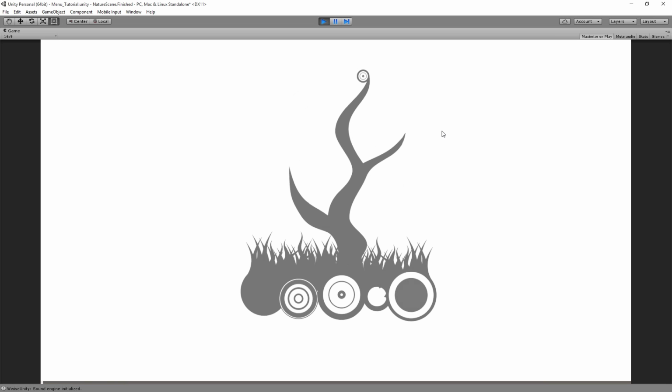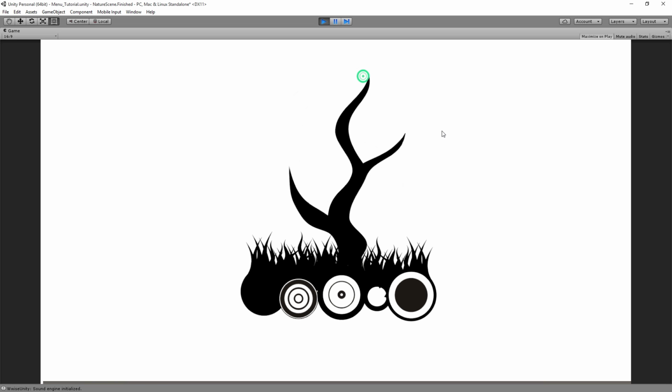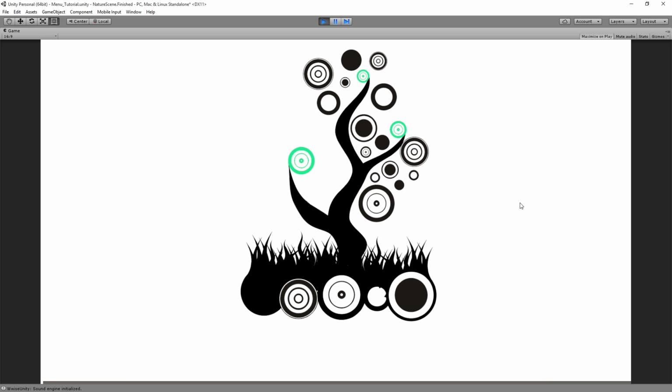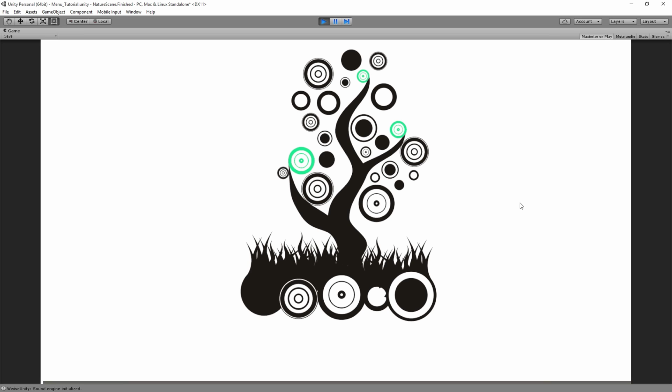And in the second part of this menu tutorial series, we're going to check how we can use RTPCs in Wwise to transition from the menu screen to our level screen.